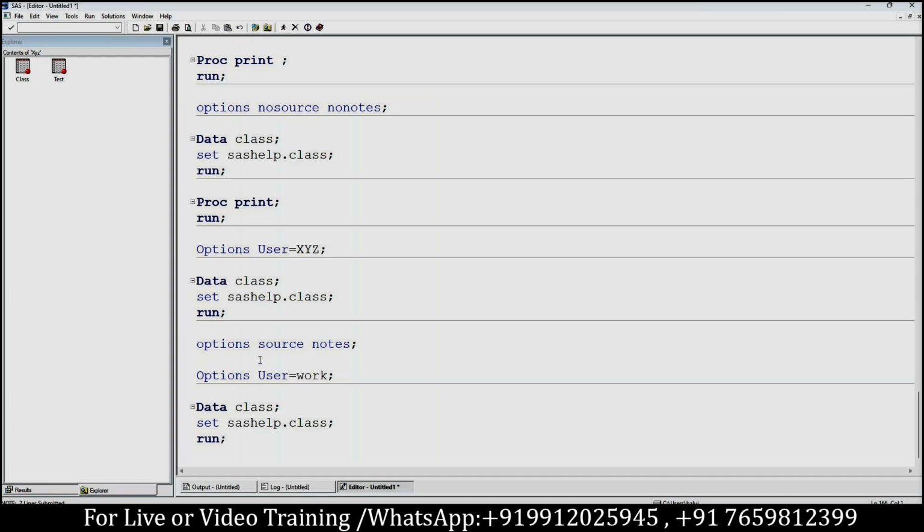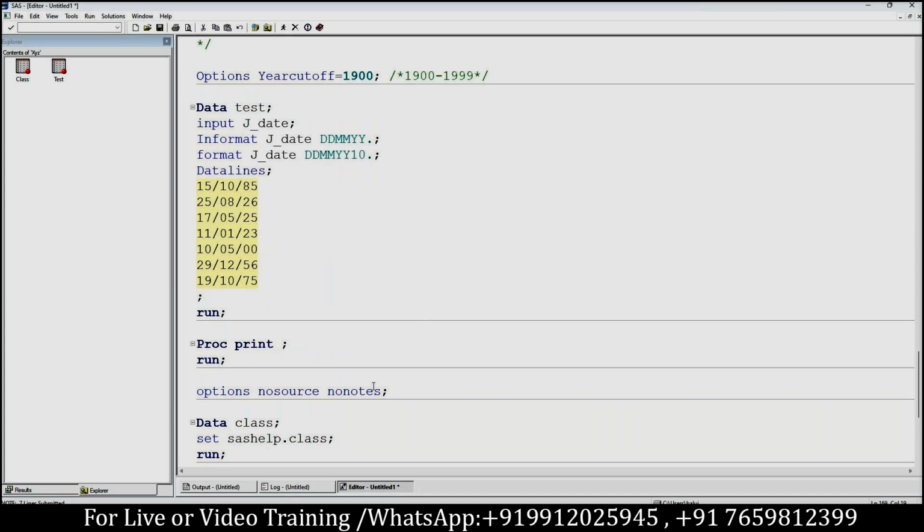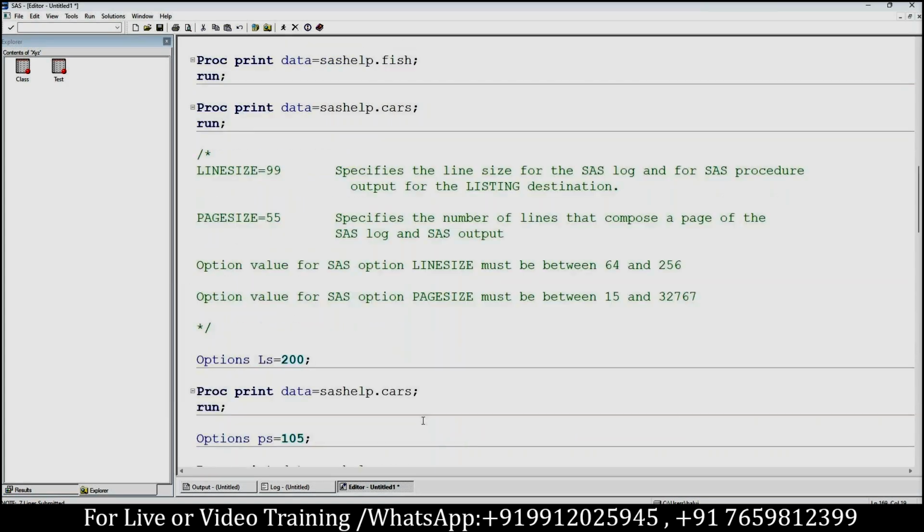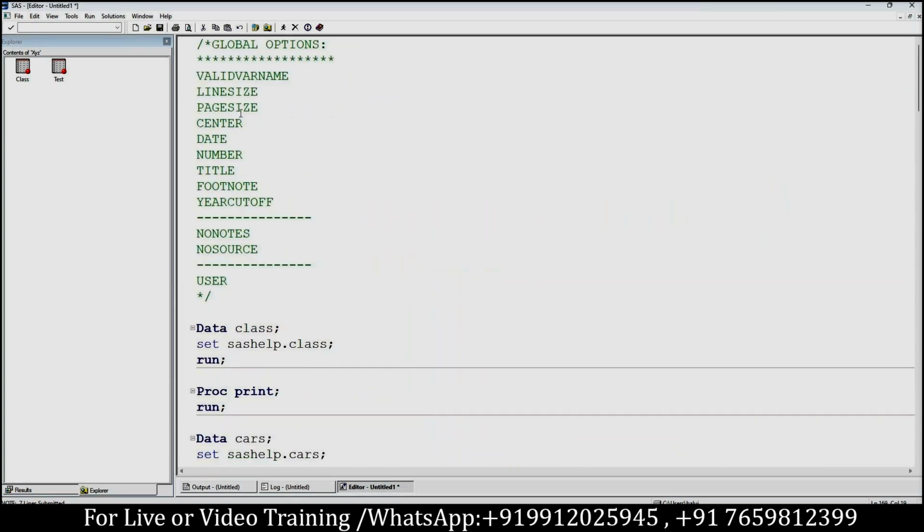Okay, this option is for the Explorer window to set your default library, guys. Any library you can set as default library, a user defined library. And no notes, no source for the log window. And the remaining are line size, page size, year cutoff. Out of all these, guys, valid var name, line size, page size, and year cutoff. Title and footnote also. Sender date number we never use. There is no use actually. These five options and the user option, these options mostly we are going to use.